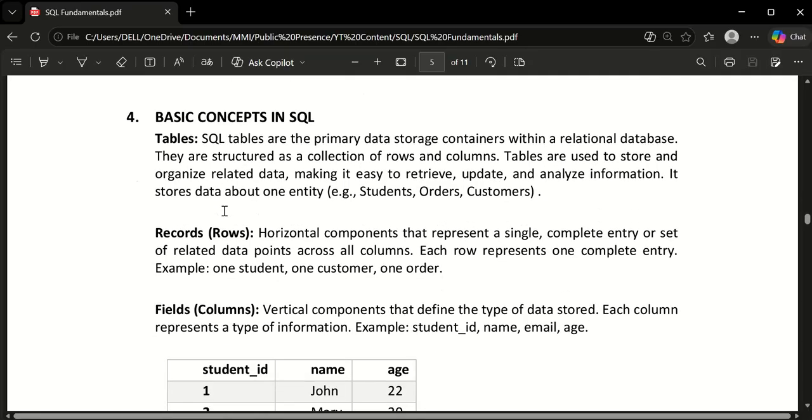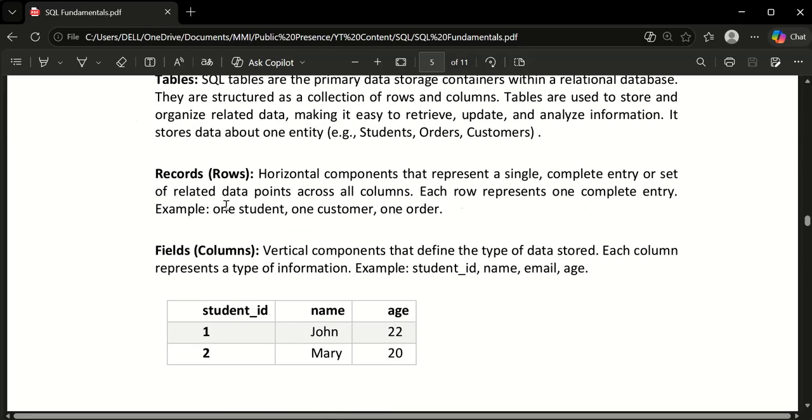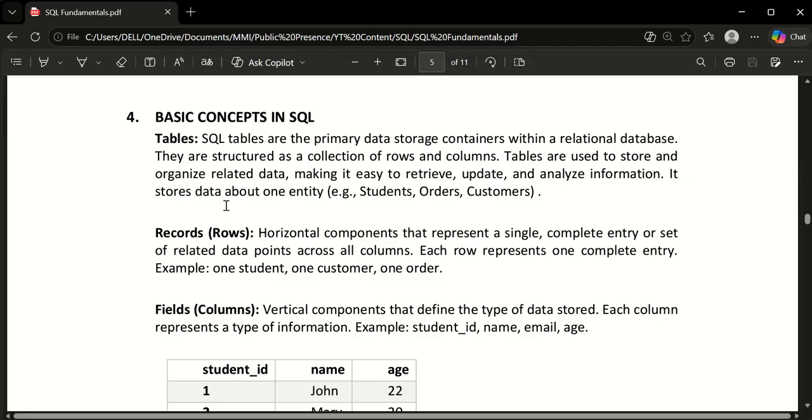Okay, so basic concepts in SQL. What are some key concepts in SQL that we should know? Okay, the first thing is tables, right? We already established the fact that SQL works with tables. Now let me bring a picture to you. How does SQL relate to a relational database, how does it concern us as data analysts, and how does it help in the real world?